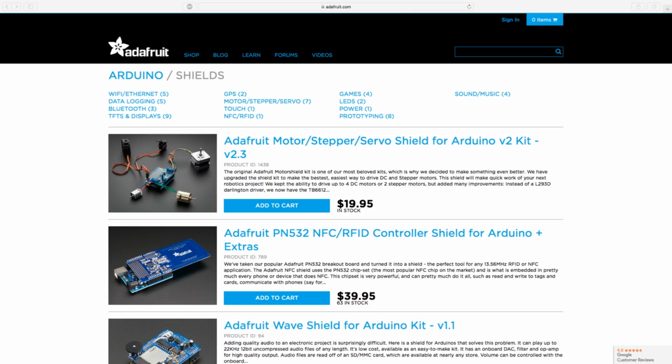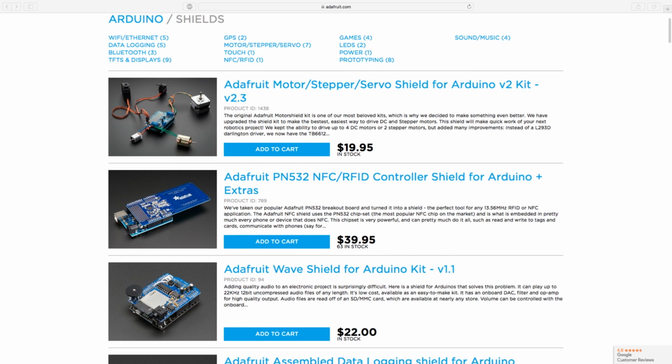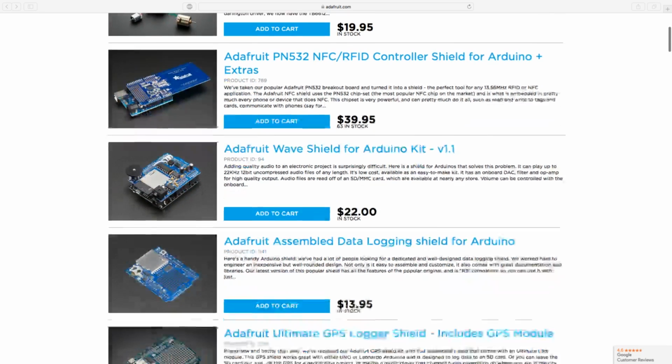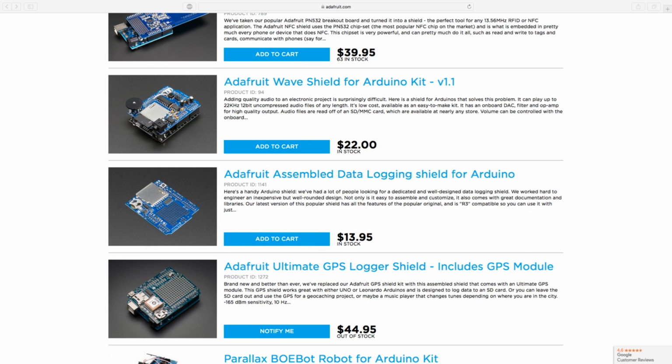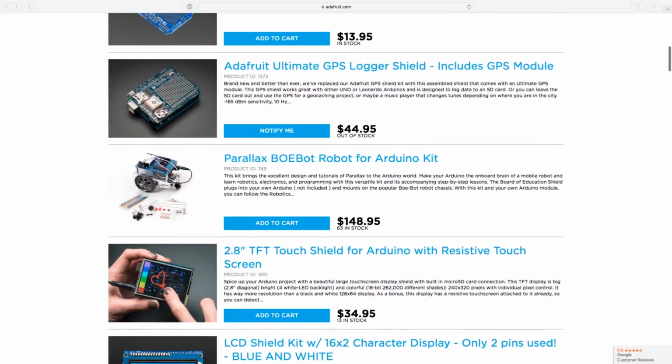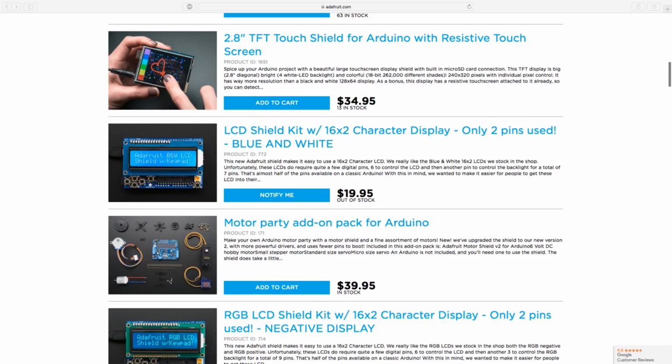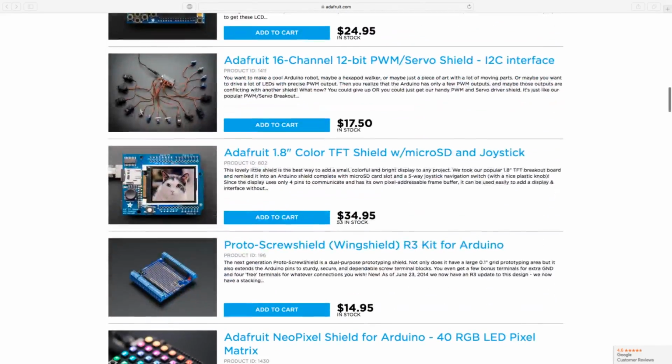If we take a look on the computer, we can see all the different types of shields they have. Again, they have Adafruit motor stepper servo shields. They have RFID NFC shields. They have wave shields. Let's see, data logging. So if you want to track data, let's say you put a GPS shield on to say what the location of the Arduino is, and then you can write that data onto something like an SD card. They have the GPS shield, like I showed before. They have LCD shields. They have just all kinds of shields.